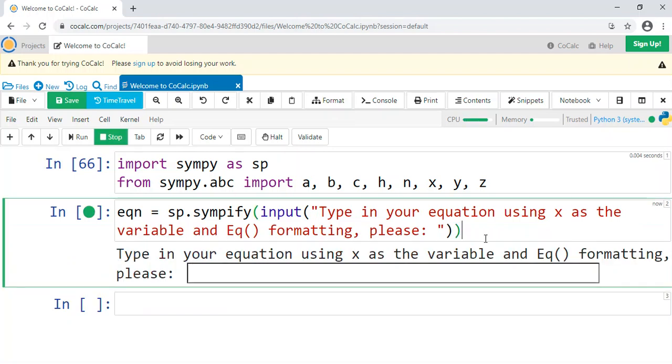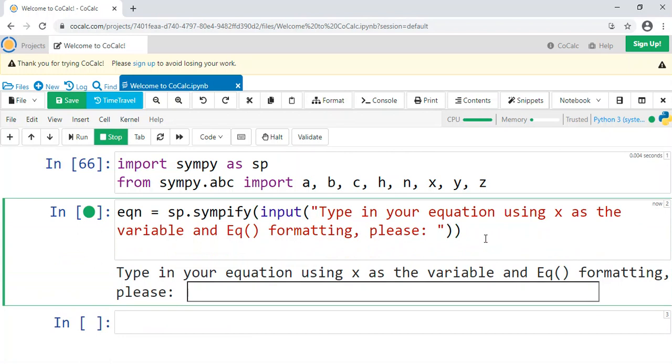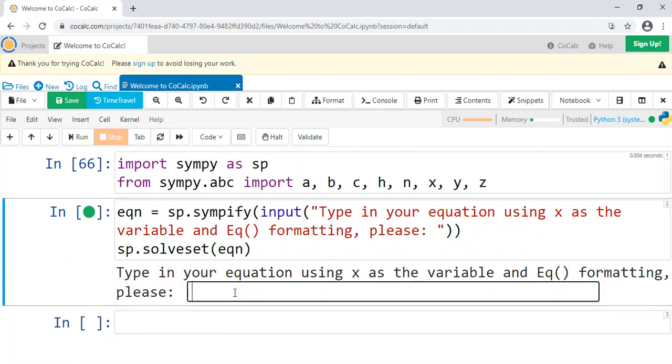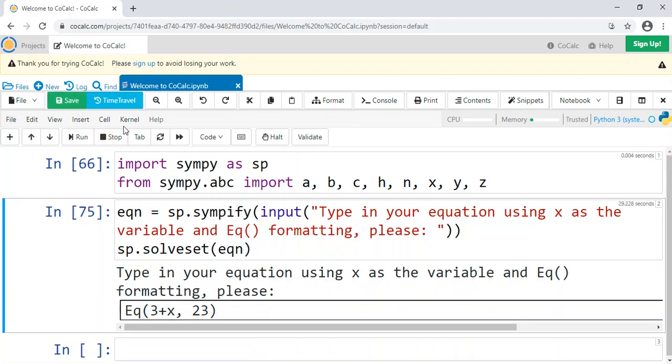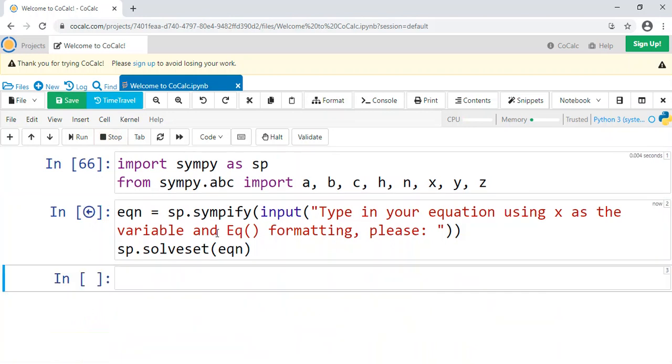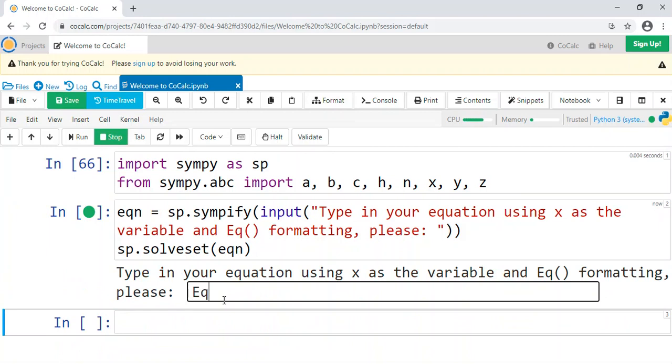Okay, and so, actually, let's not do that yet because then we need to do sp.solveset eqn. Now let's run it. Okay, so type in your equation using x as a variable, EQ formatting, please. Let's give the EQ 3 plus x comma 23. So we're saying, okay, solve this equation that I'm giving you, which is 3 plus x equals 23. Hit enter. And I might need to rerun this cell because I didn't have this before.